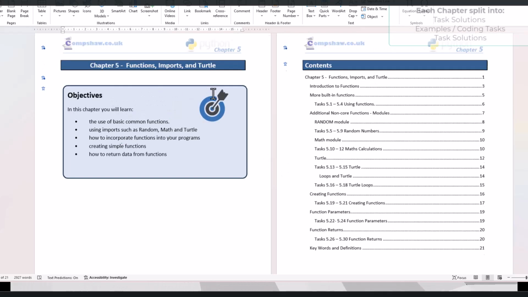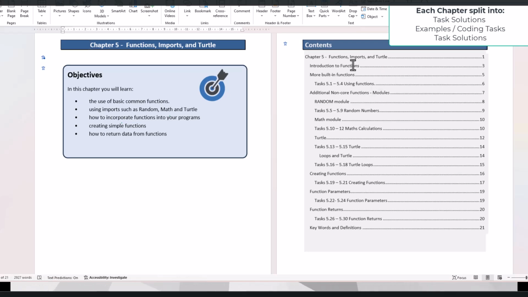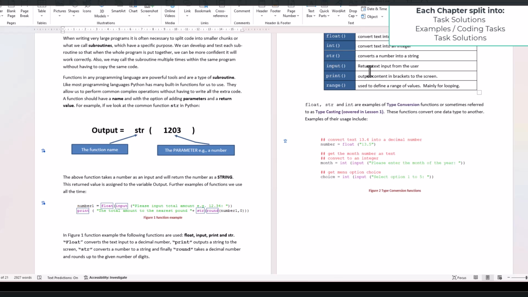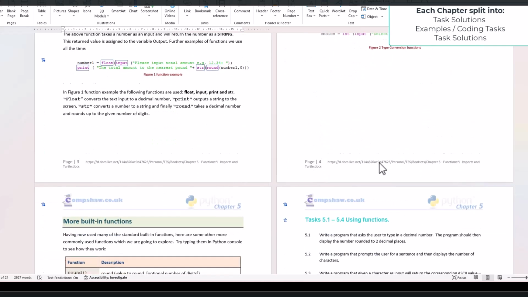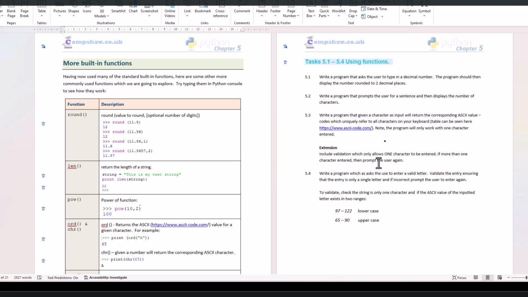You will get the chapter title at the top along with the objectives and the contents page. It's broken down into explanation of concepts with appropriate examples, and at the end of each section you'll get a series of tasks ranging from the very basic to the more advanced. Some sections will have extension activities in them for those that wish to learn more of the advanced things.